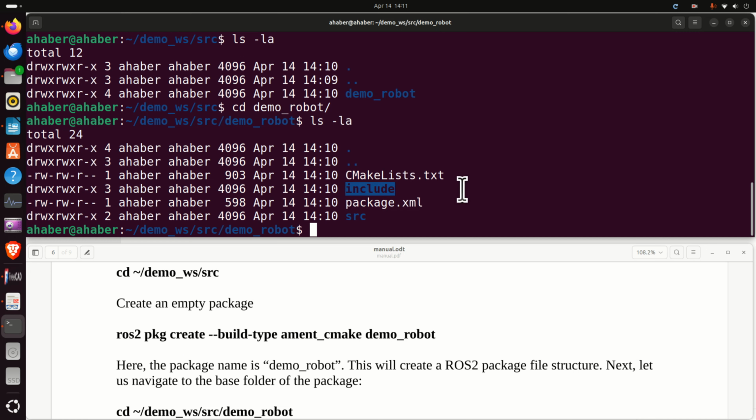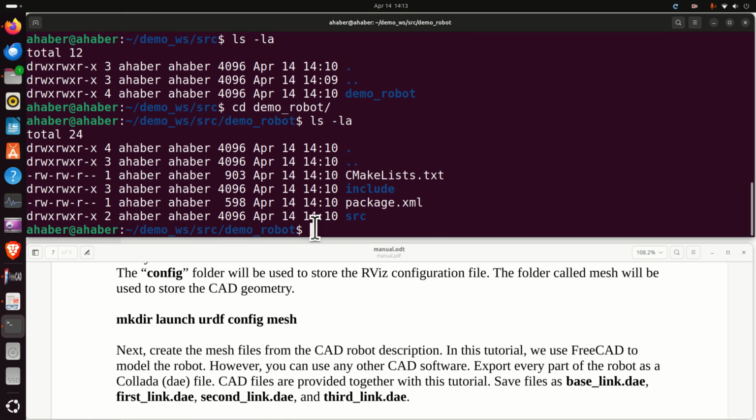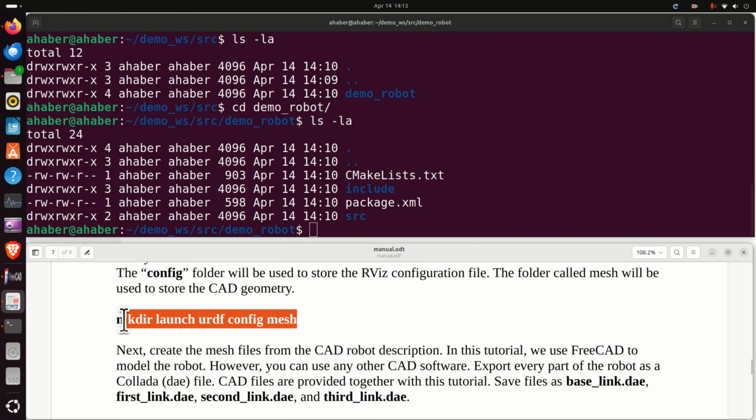It contains an include folder. This folder can contain header files, which we will not use in this tutorial. And then it contains package.xml. This is another configuration file that we will have to edit. And finally, it contains the src folder. This src folder contains the source files and folders of our package. Inside of this folder, we will create several folders.